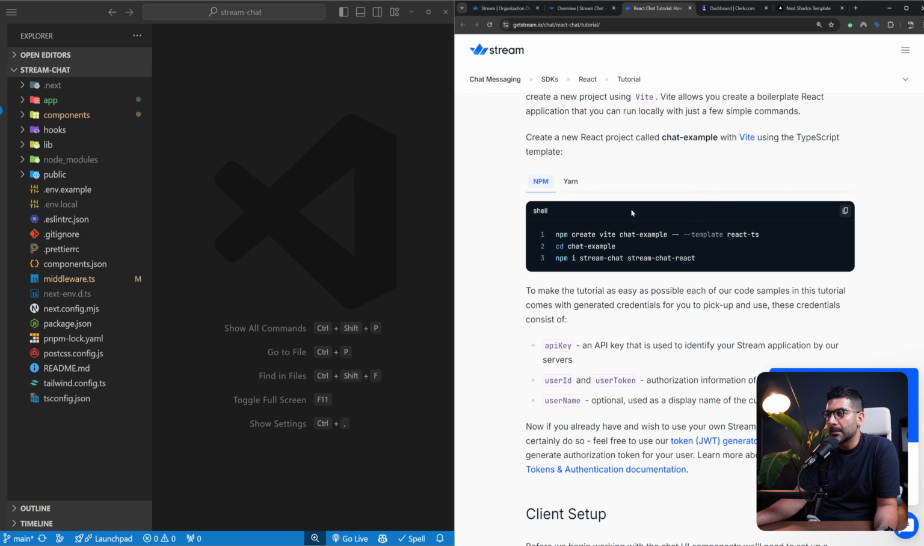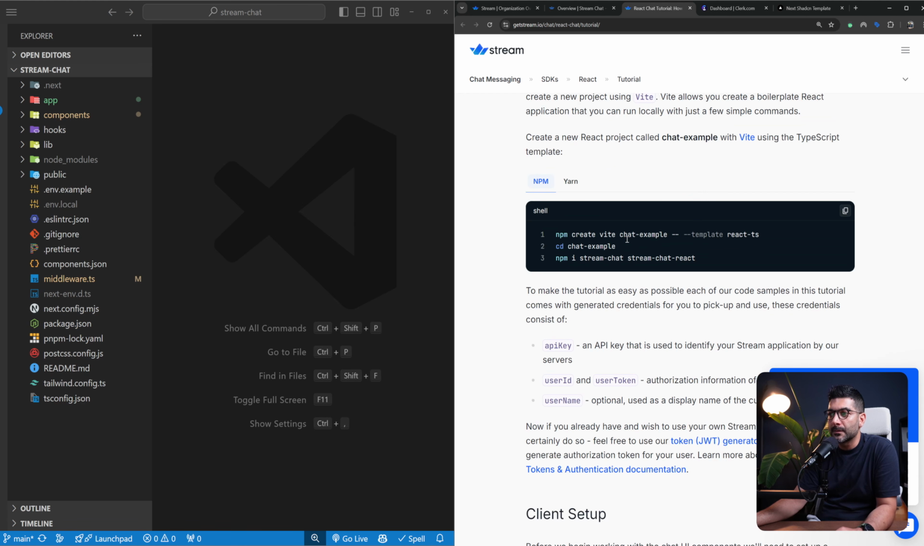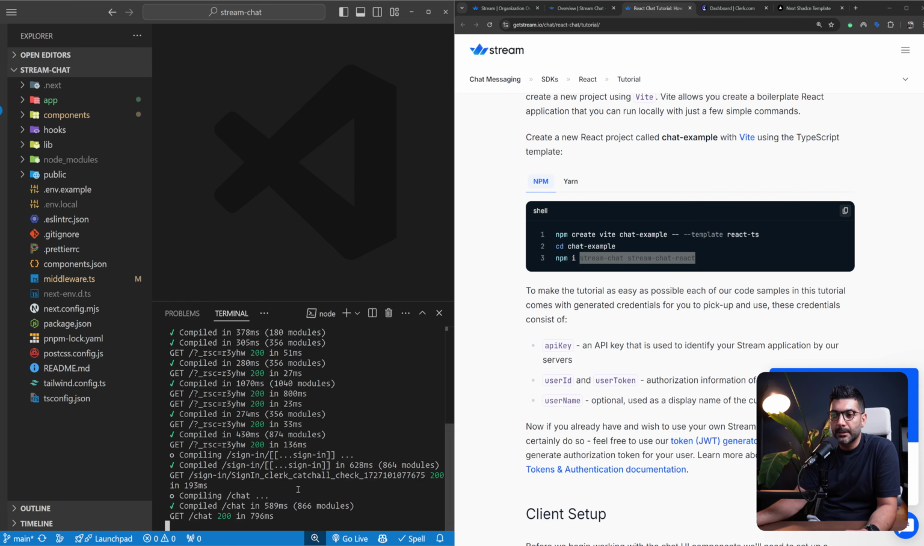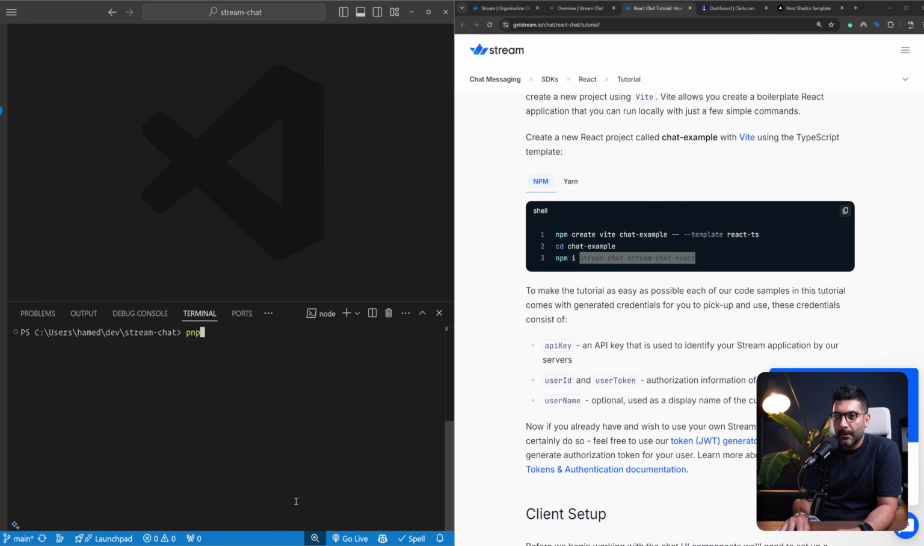So we've already done this because we're already working with Next.js. So there's two clients or two packages that you need to install. Stream Chat, which is a JavaScript SDK, and Stream Chat React, which is the component SDK. So let's just stop the dev server here. pnpm add these two packages.